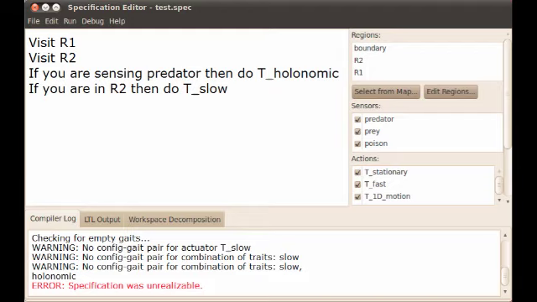In this example, we use the trait slow, which does not exist in the library. A warning is shown saying that there is no such trait, and all the states of the automaton with the trait slow violate the specification.